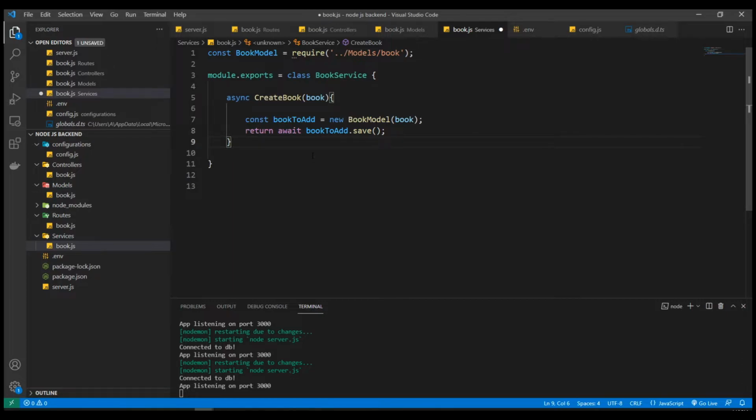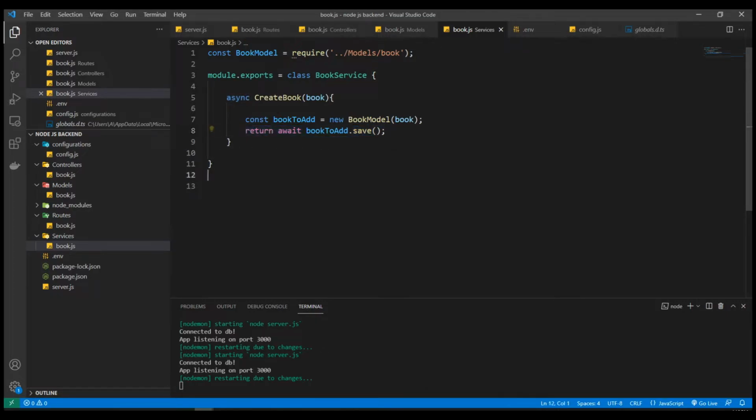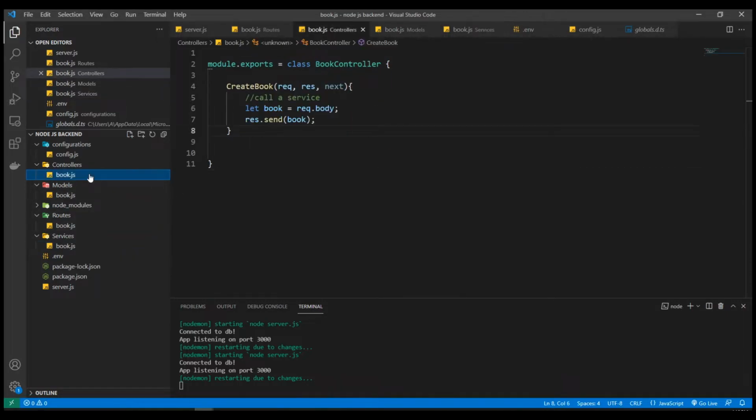Don't worry much about async await. I know it's not very easy to understand the first time. If you don't know it already, it's okay, but just know that we're going to be using async await for our APIs and for our database operations. And let's go to our controller, and here as well it's going to be async.